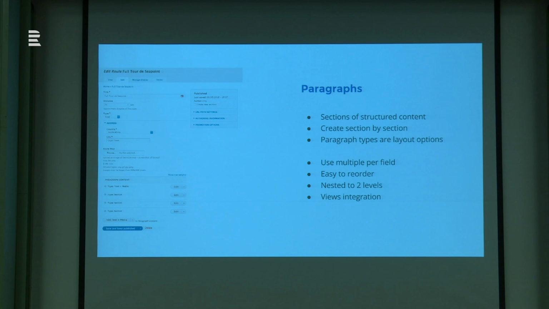Just something that is, I think, important to remember, that the paragraph is not really reusable. If you have created one paragraph, it's part of that node or that entity, and you cannot really rely on that paragraph being added to another node, for example. If you want to go that route, I think you should use blocks.